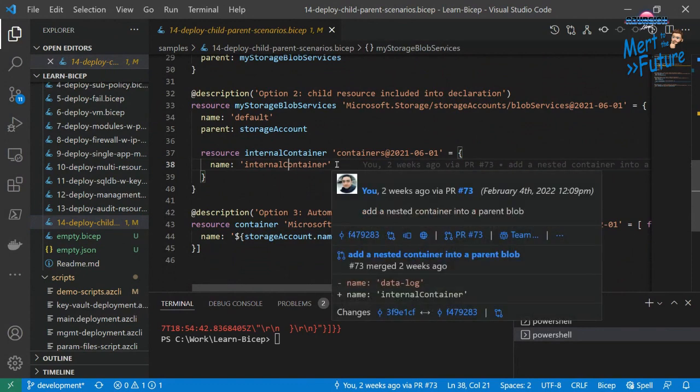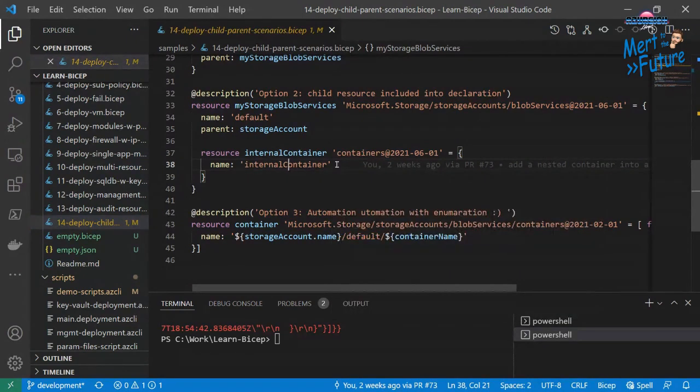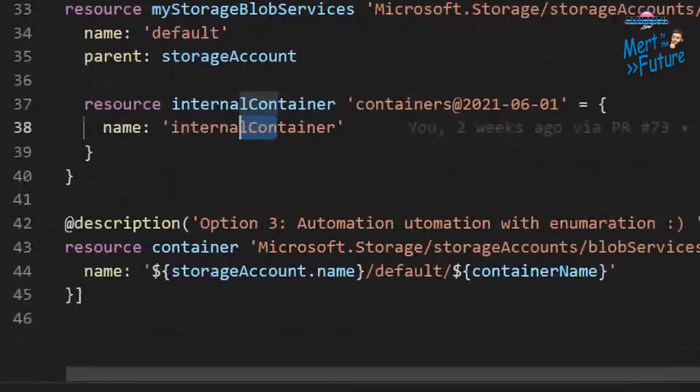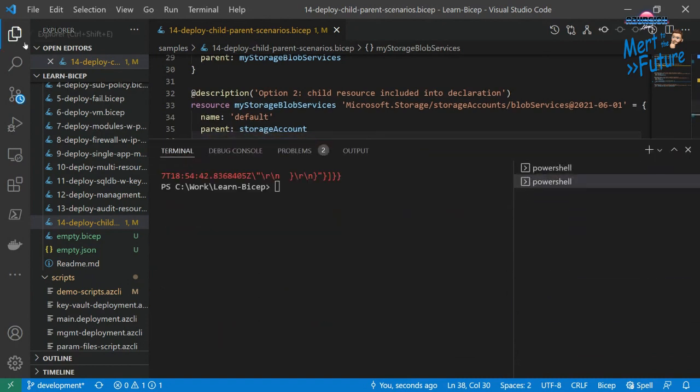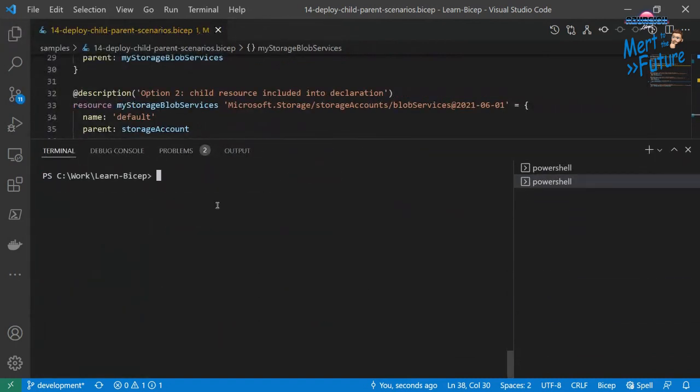It's container name. Within the container name, it should be between 3 to 63 characters long, and you can have hyphens but no capital letters. I have a capital C here, as you see, guys. Right? It's a capital C in the name of container. So I'm going to make it small letter, lowercase, and save the same file. So I saved it.